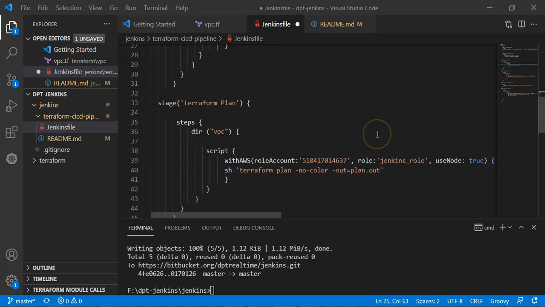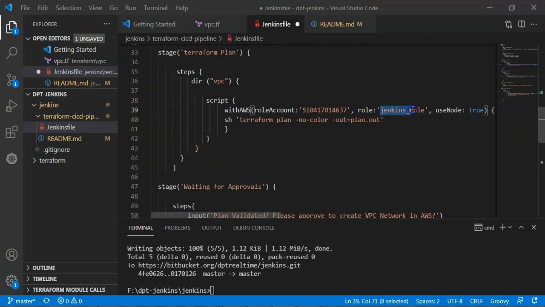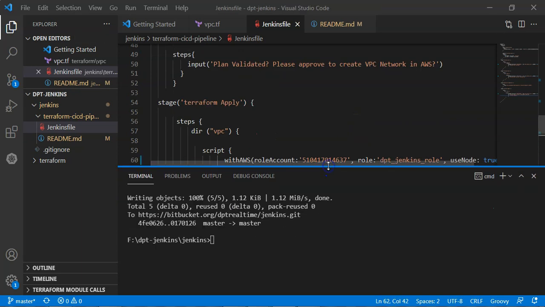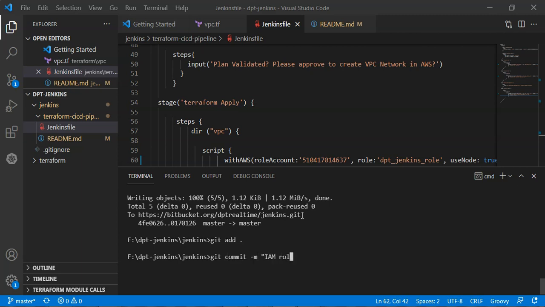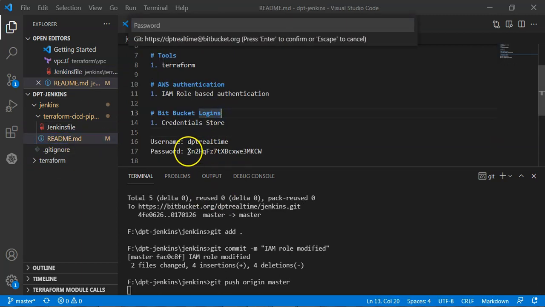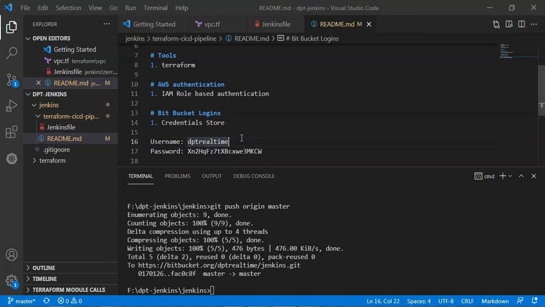So let me replace the role name here, as I have just created a role with a different name. So I'm just adjusting it here. As I have done some changes to the pipeline code, let me commit the changes back to the Bitbucket repository. Git commit -m IAM role modified. Git push origin master. Let me get my Bitbucket password, and I need to supply the password to commit to the Bitbucket repository. Well, we are all done, guys.